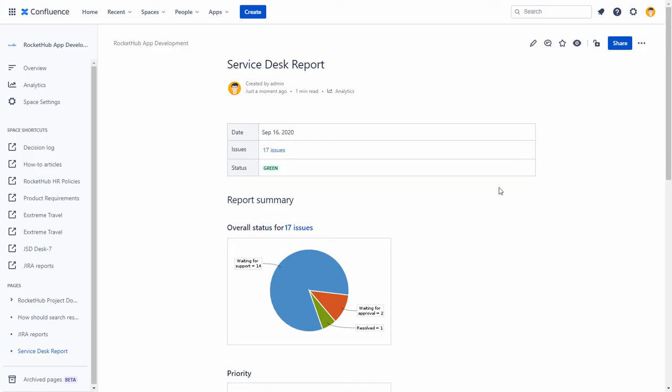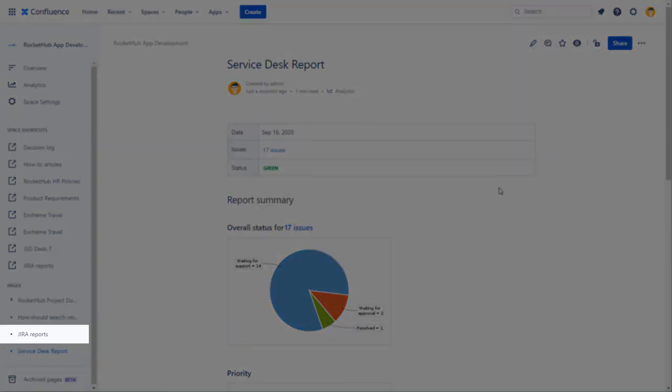When you publish the page, the report creates a Jira Reports page, which is an index page that links to all reports in this space.